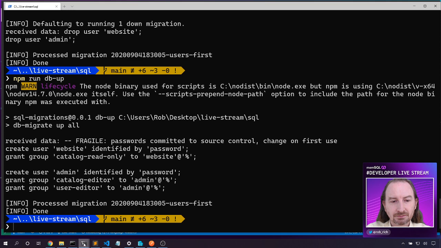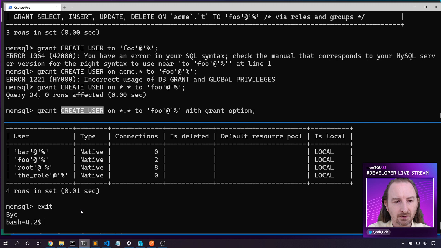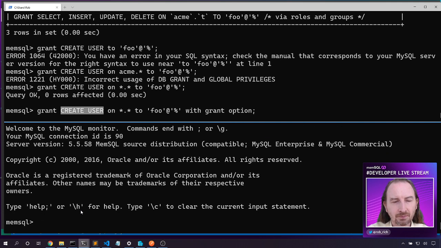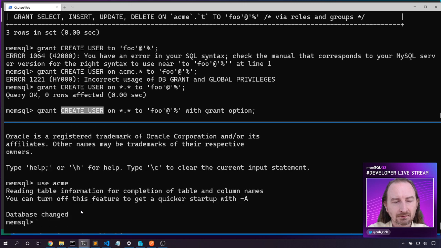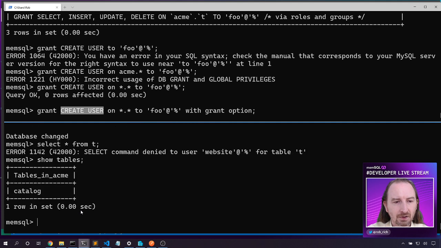That's perfect. Back here in our database, let's exit out of here and say memsql dash u website dash p. What's the password? Use Acme. Select star from T. Nope, I don't have permission from T. Show tables. I only have access to the catalog table. Perfect. Select star from catalog.